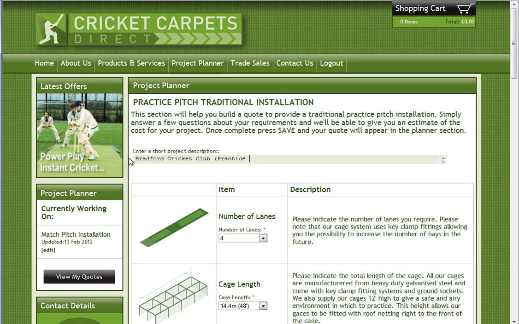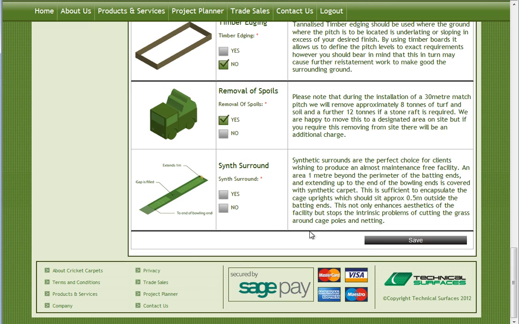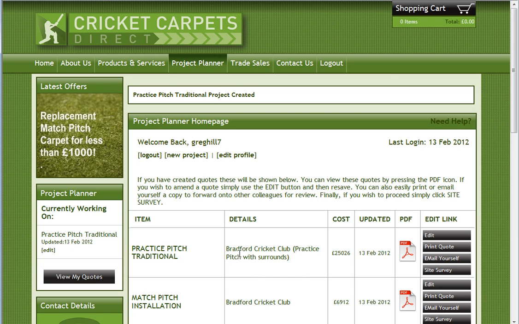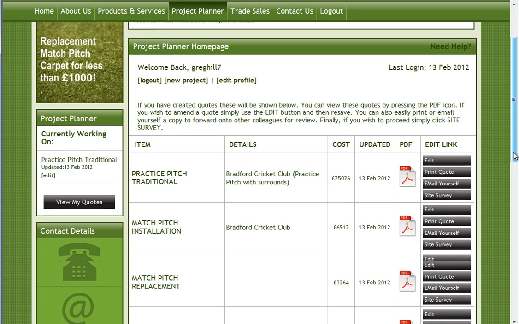Practice pitch with surrounds. Then go back down to the bottom. We'll tick yes, and we'll save it. And again, we've got Bradford Cricket Club practice pitch with surrounds. Obviously, it's quite a high price. It was a 4-bay facility. Again, we can view it, print it, email, request a site survey if the client wanted to do that.